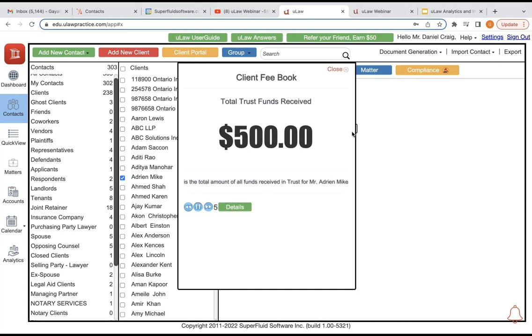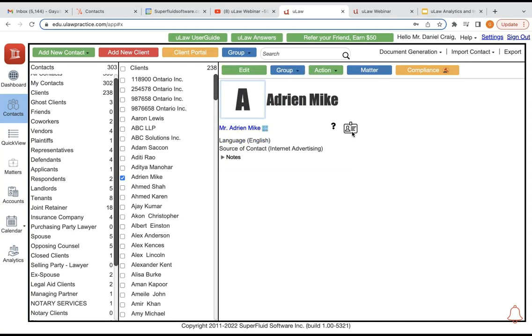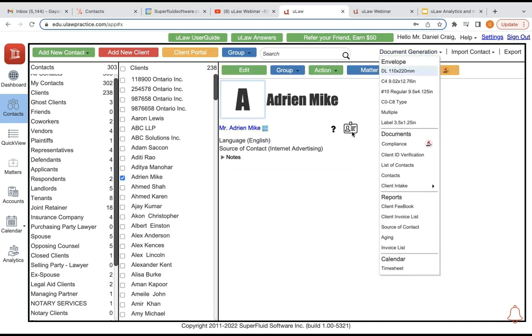And total trust funds received is $500. So the pending trust transfer is probably there. Total trust funds paid is $0, so there's nothing paid from trust yet. And the trust balance is $500 that's still sitting in trust. So within 1 minute, or less than 2 minutes maybe, that I took to explain, you have all the details about this matter in front of you, right? That is very impressive, very helpful, and highly knowledgeable to have information in under a minute.